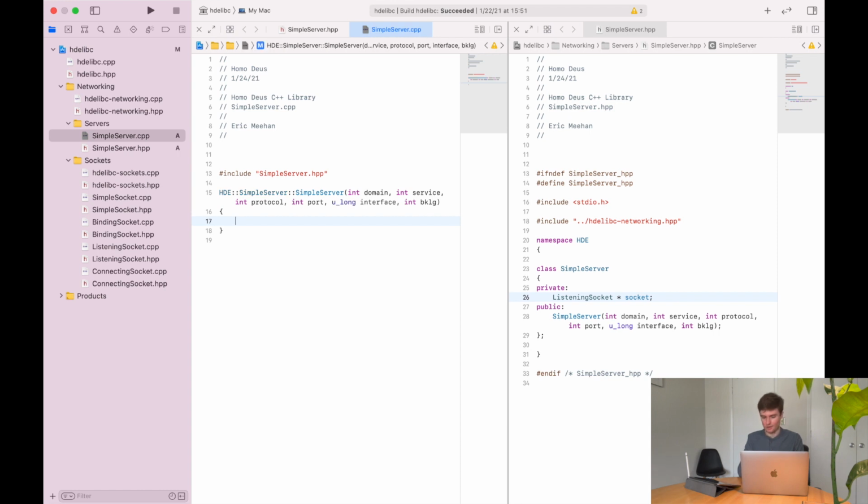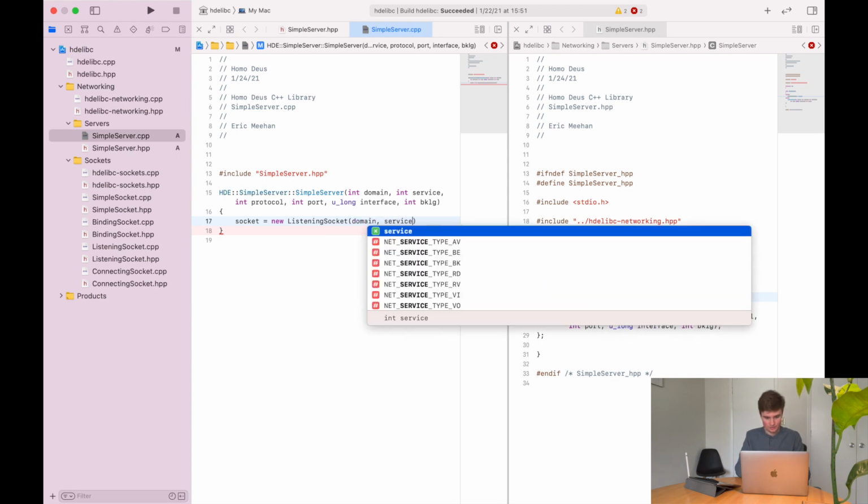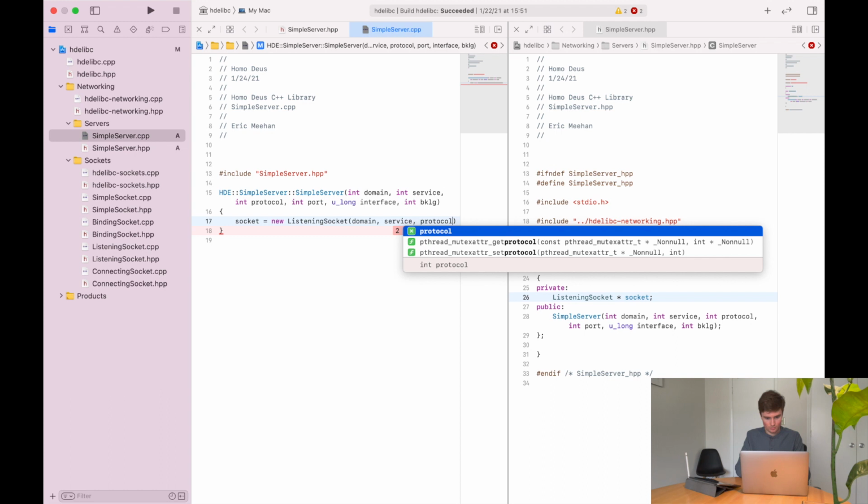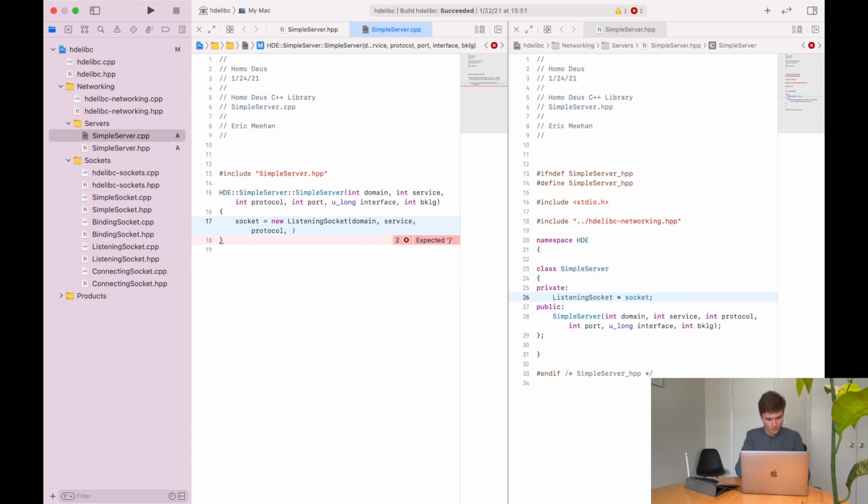Okay, and in here, I want to set the socket member variable to have a value of an actual socket. So let's say socket equals new, and this is how I'm going to put something in there. And we'll call it listening socket. And we're going to pass it domain, service, protocol, port, interface, and bklg.